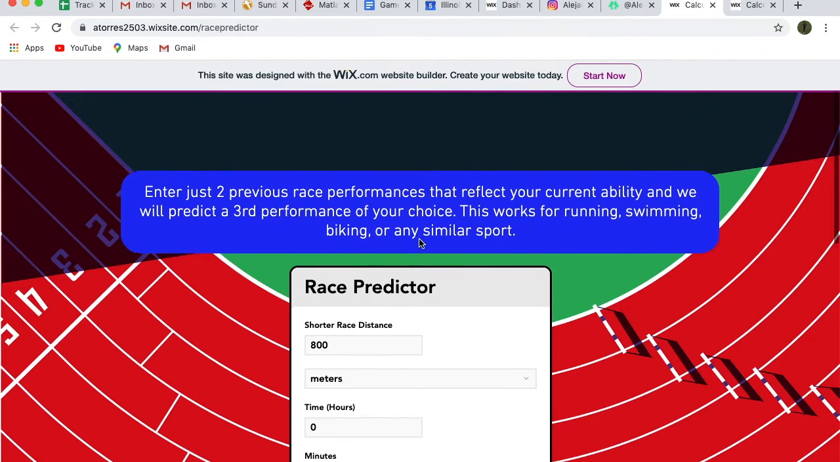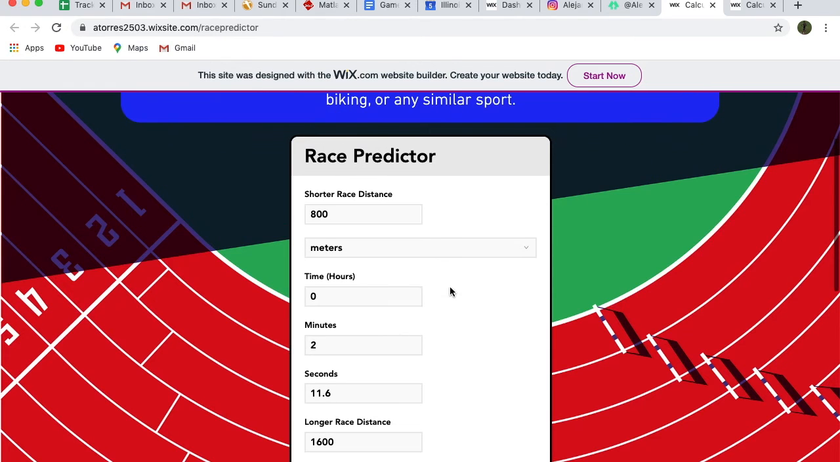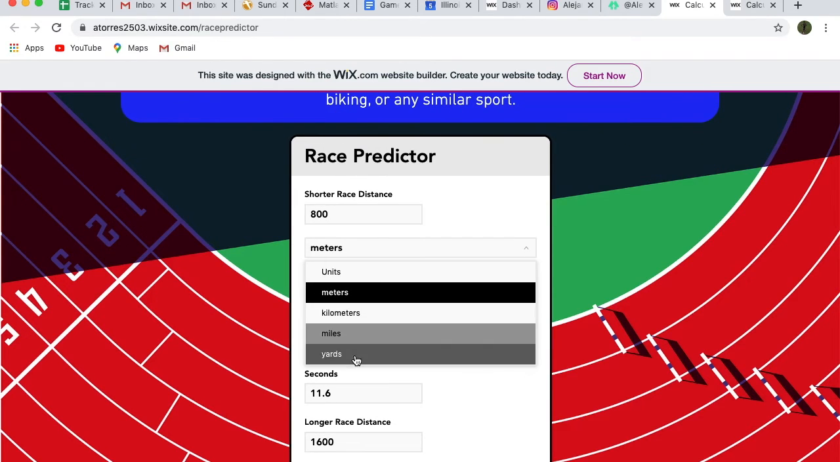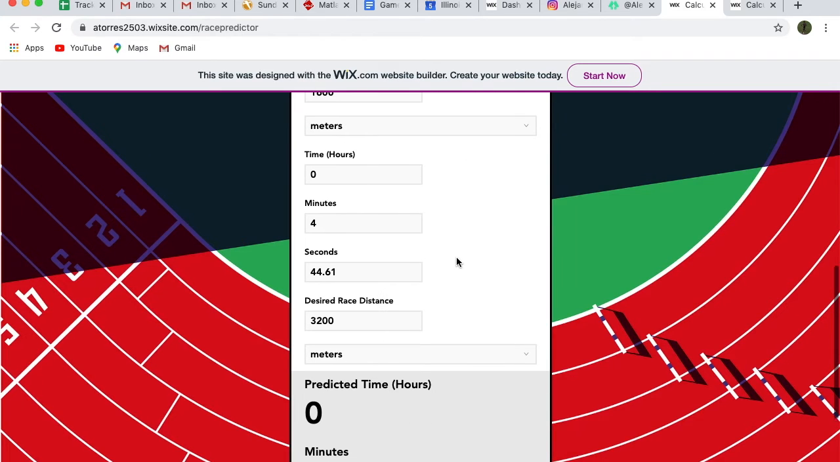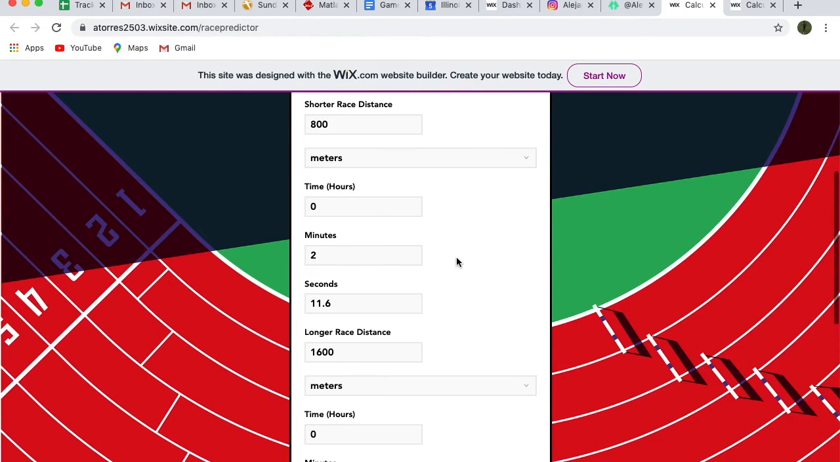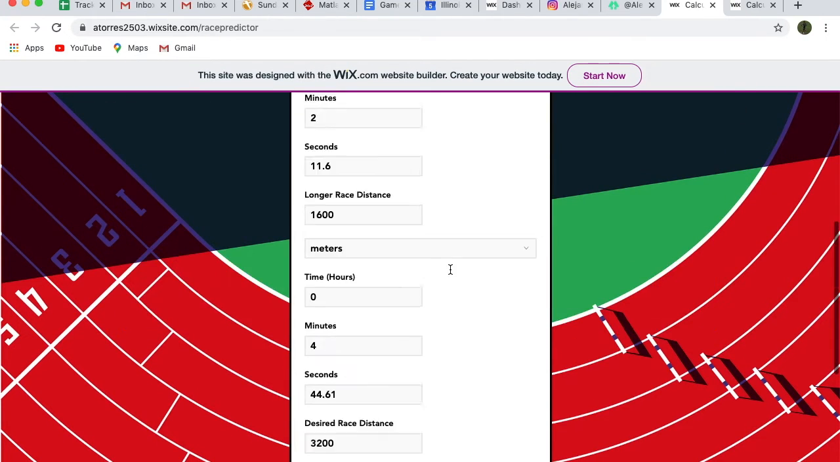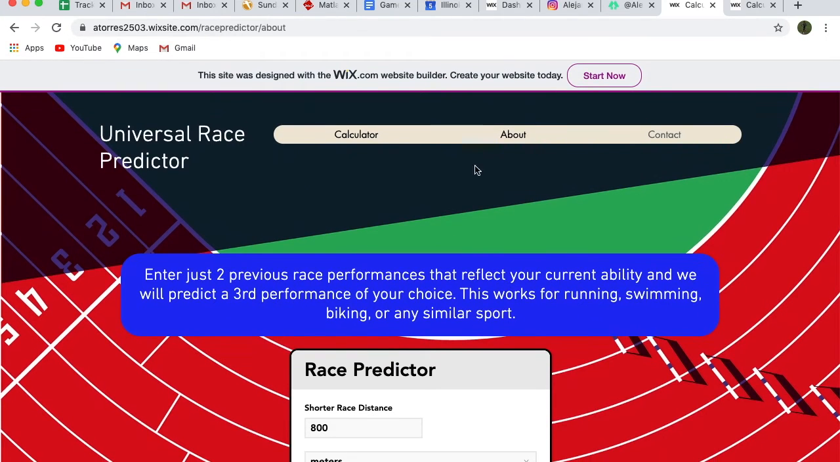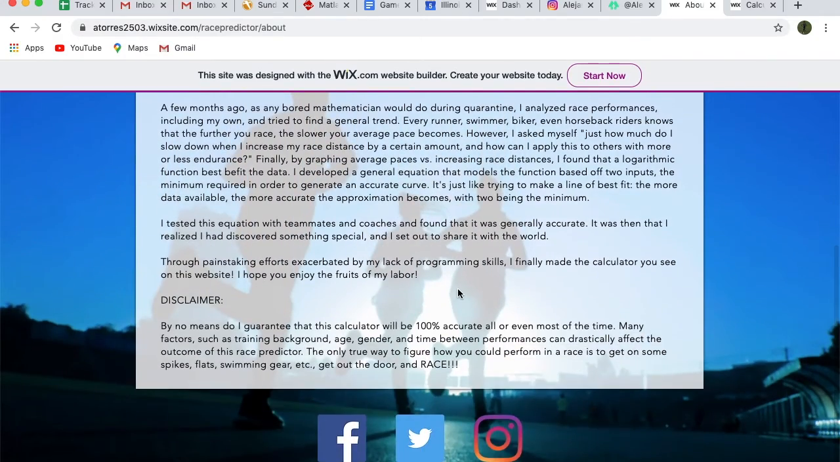And it seems to be pretty accurate from the majority of people that I've tested this with, and even with swimmers. For swimmers, you can just use yards and use 100s, 200s, 500s, whatever, and you should get the same results. And besides this main calculator, I also have an about page where I gave a little bit of background about myself and how I came up with the idea for this calculator.